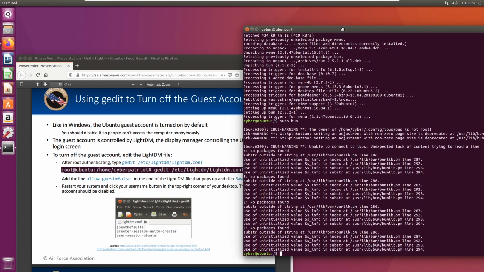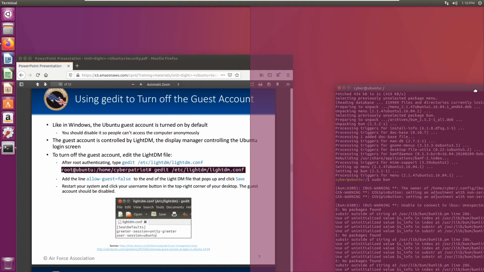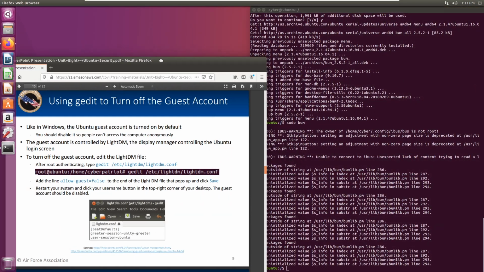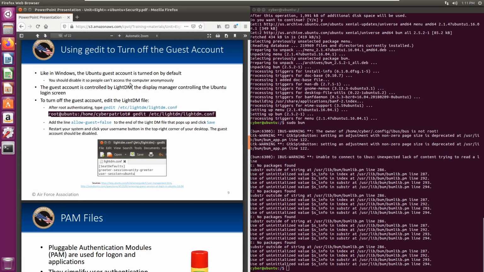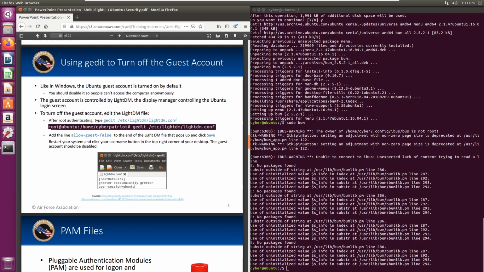So let's do that. There you go. Yep, there we go. I forgot Ubuntu could do that. I thought that was just a Windows thing for a second. Except I have a little notebook in the way of my terminal. Okay, there we go. So gedit /etc/lightdm/lightdm.conf. So that is sudo nano /etc/lightdm/lightdm.conf.